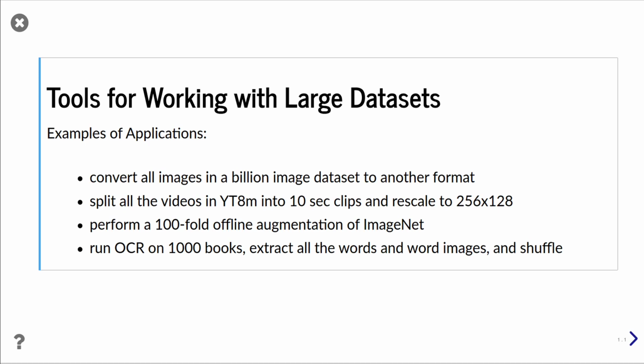Or let's say you have 8 million videos downloaded from YouTube, and for training a deep learning model on them, you want to split them into 10-second clips, rescale each clip to 256 by 128 pixels, and then shuffle the clips. You might want to perform offline augmentation, where you take a dataset like ImageNet and compute rotated, scaled, and otherwise modified variants of each image ahead of time, and you want to do that 100 times for each image.